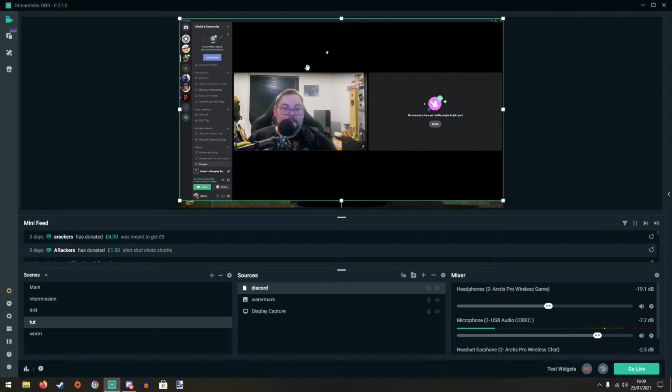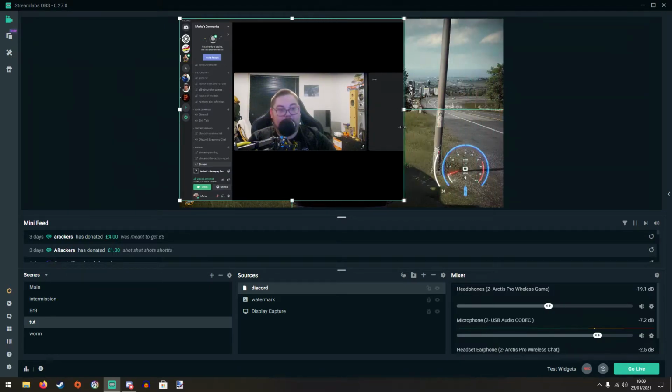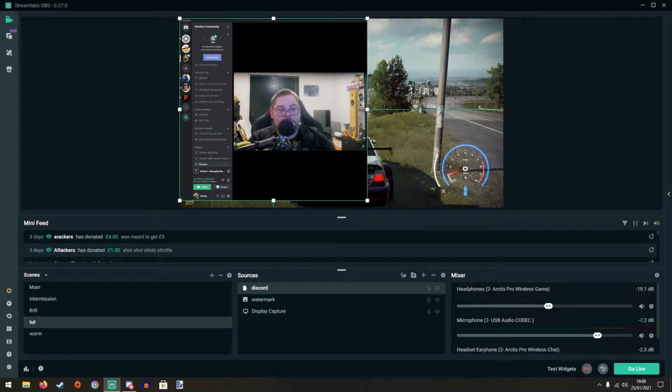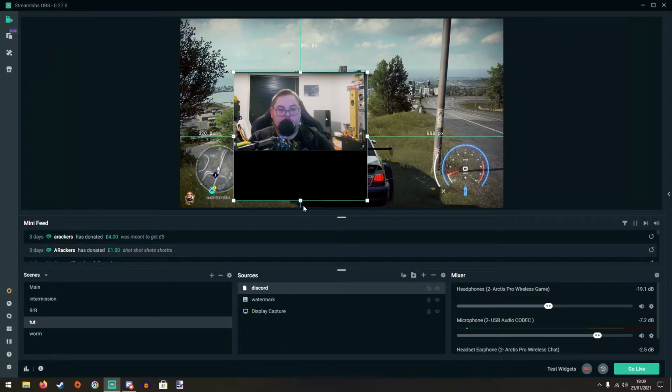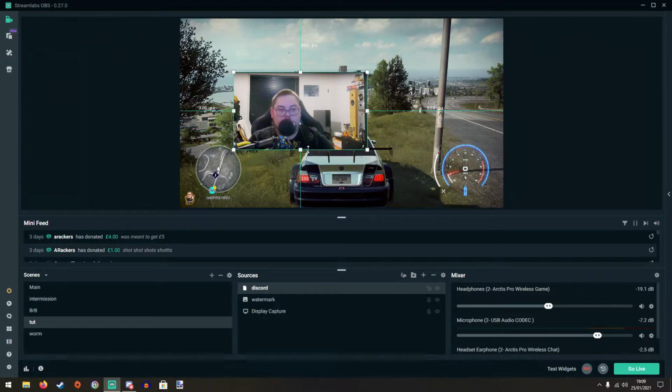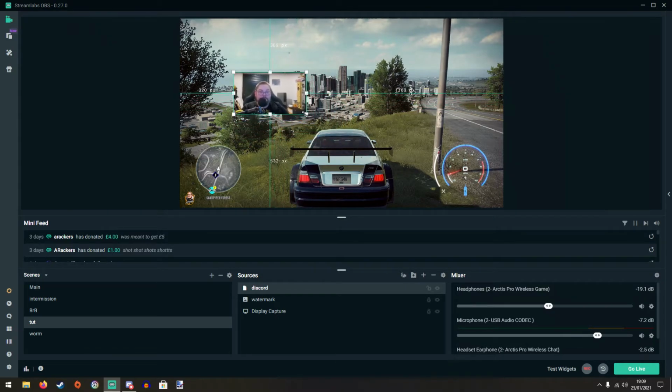Now we want to crop down this window, so it's just the webcam that we want. So hold Alt and resize. And then you can resize as needed and move to where you'd like.